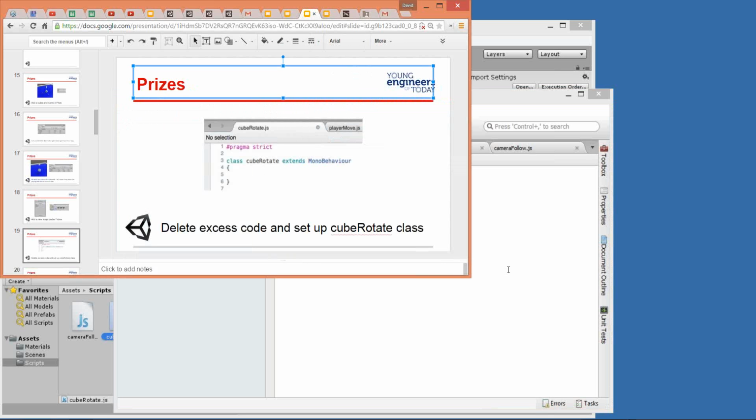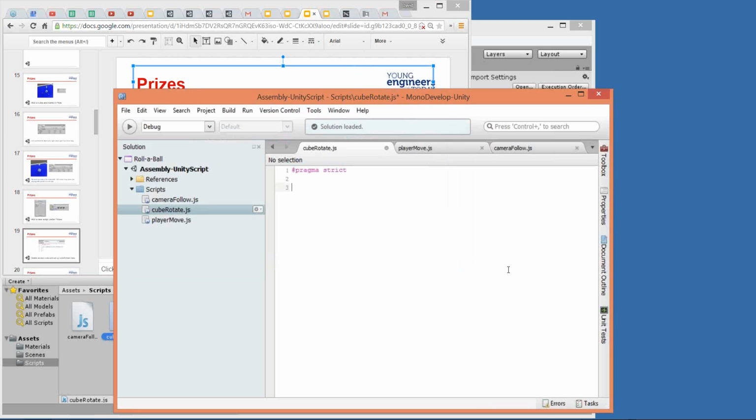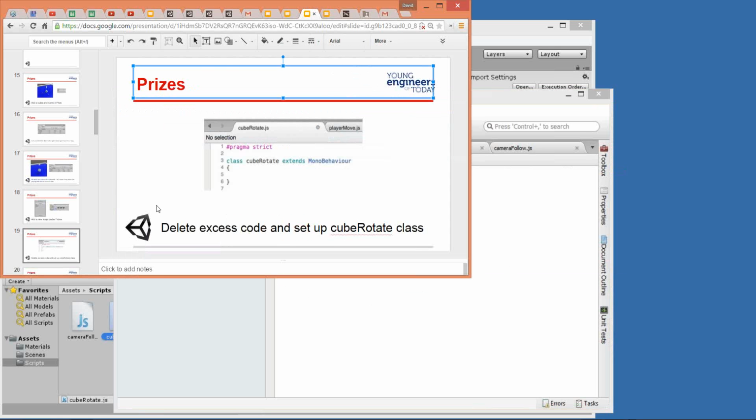Okay, we're going to create class CubeRotate extends MonoBehaviour. Make sure you spell it the same way you spelled your file, CubeRotate, extends MonoBehaviour, spelled the British way. Open, close curly braces. I like the tab.